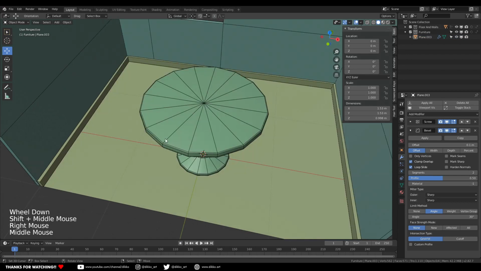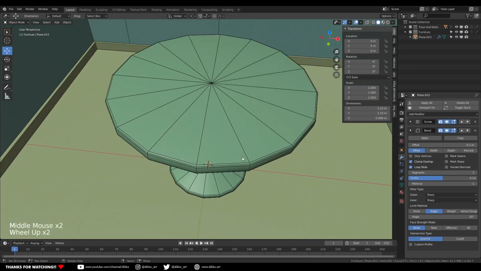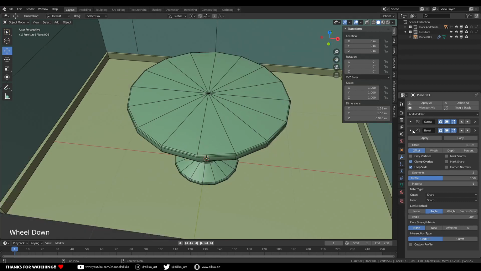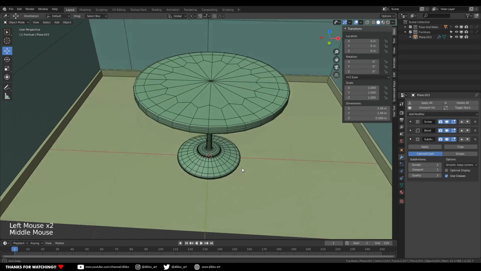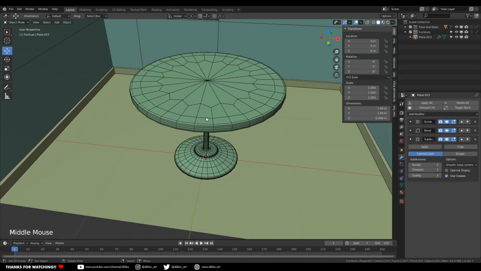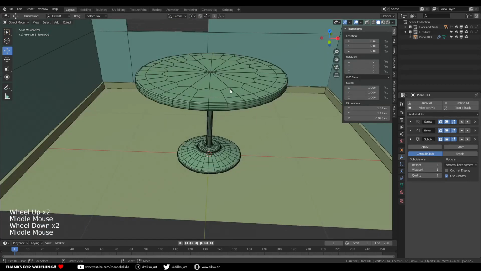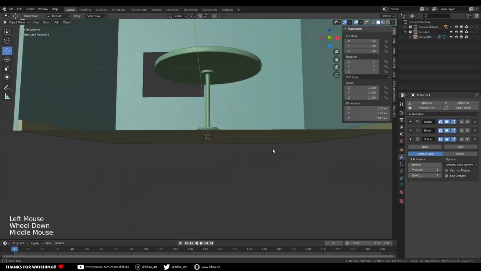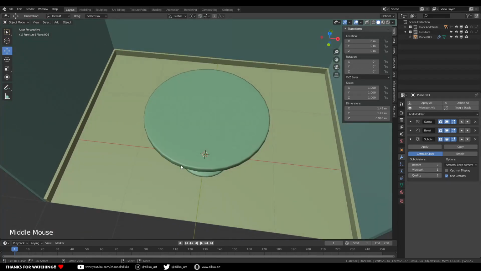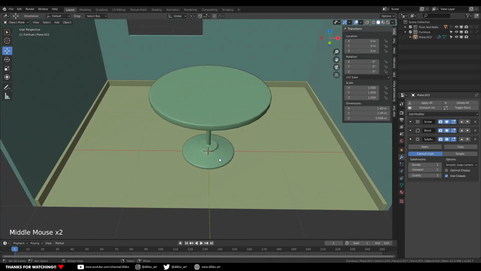Now I may want to smooth this out so it's not so polygonal. So I want to have a perfectly round table. I can do that by adding a subdivision surface. By subdividing, you're effectively doubling up the vertices, and then it's averaging out the distance and smoothing out those vertices. So now I have a nice smooth table. Let me turn off wireframe preview, and you can see it's pretty smooth. It's still a bit polygonal, but it's much better than it was before.